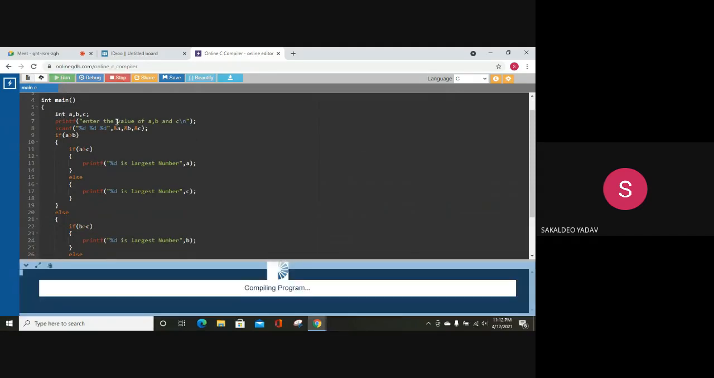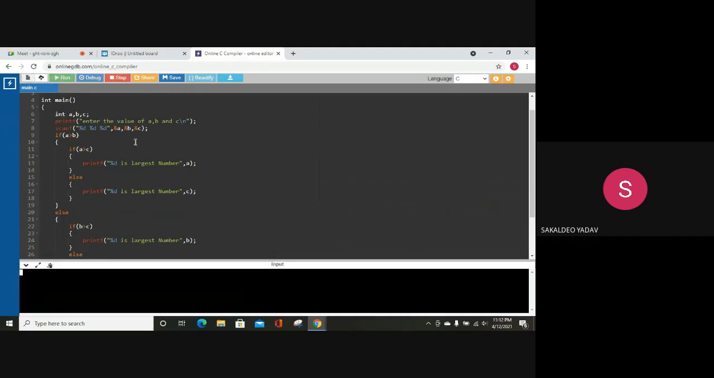Let me run the program, let me run whether we are able to do it or not. So enter the value of A, B, and C. In A, I'm taking the value, let's say 10. After that, in B, I'm taking the value 50. After that, in C, I'm taking the value, let's say 12. Now, just imagine that the value of A is 10, the value of B is 15, and the value of C is 12.